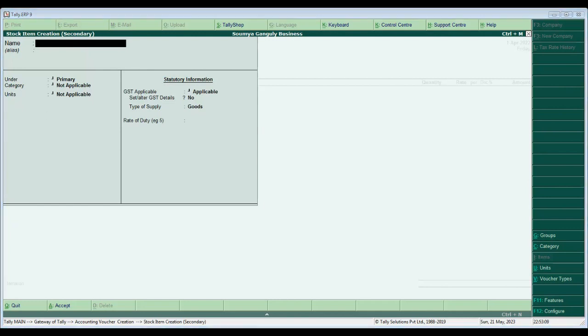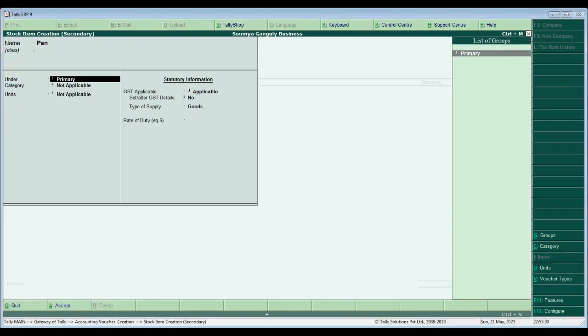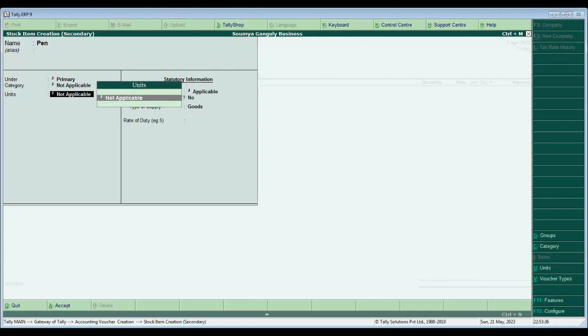Then in stock item, I just need to give the name. Suppose I have a business of pen, paper, pencil, whiteboard, like that. So suppose the stock item is pen. I give the name of the stock item, pen. Then you have to choose the proper category under which it will be done. If you want to select it as primary, you can. Okay, list of category, it is not required.